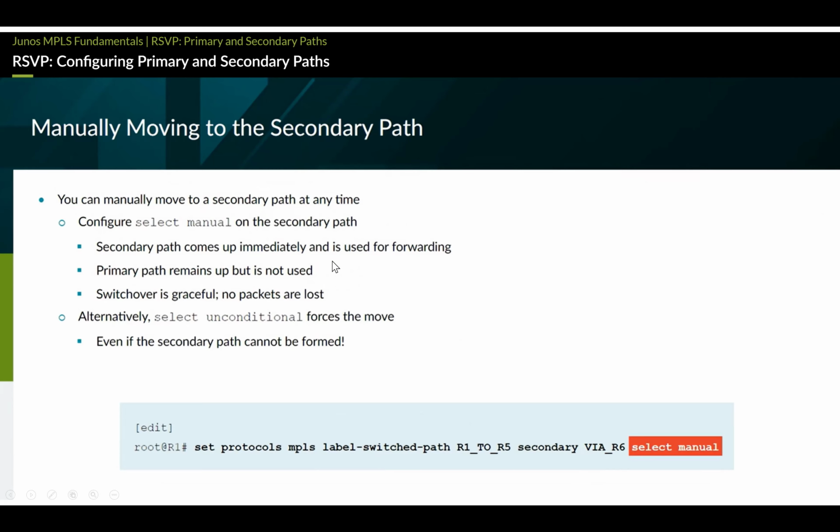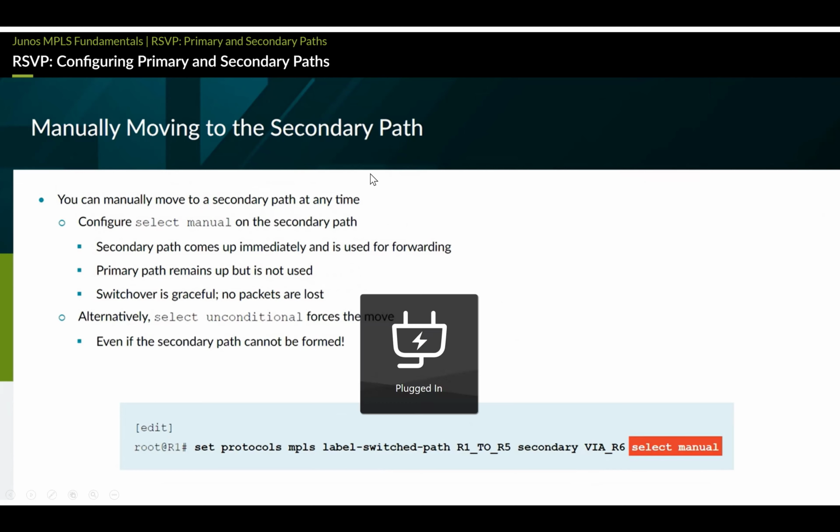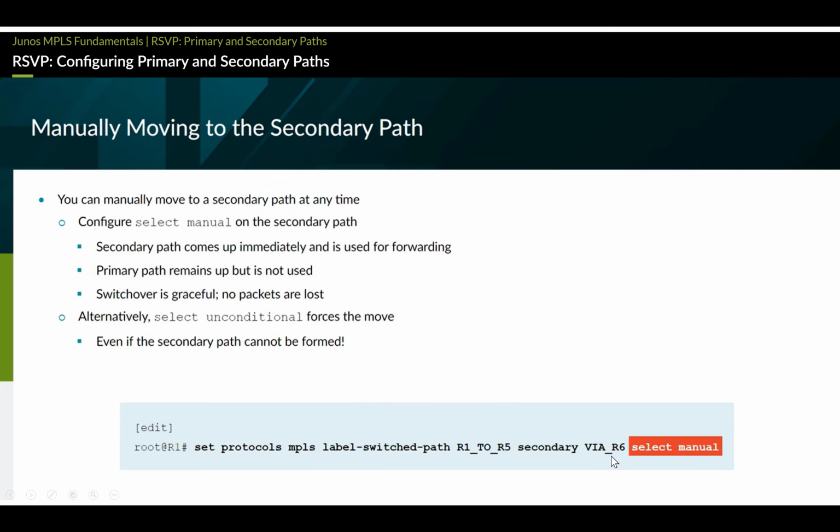In some conditions, you will get some error on your primary path because of fiber loss or SAP problems. You can redirect traffic to your secondary path. In that case, you can set select manual. Okay. Alternatively, select unconditional forces the move even if the secondary path cannot be formed. So this is another option you can use.